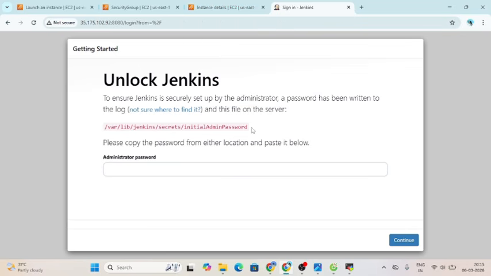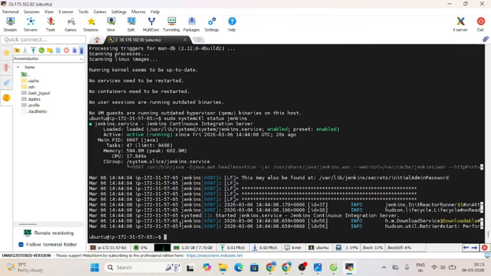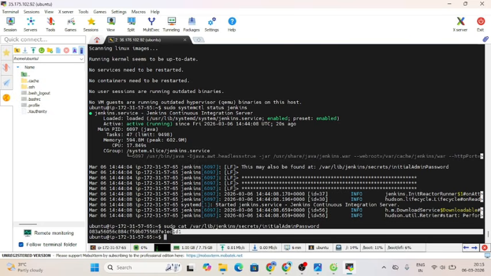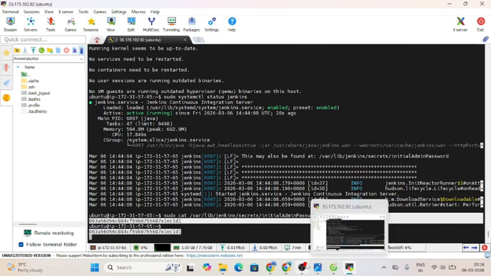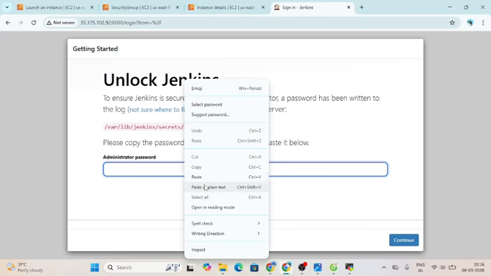Yeah, we successfully launched our Jenkins. It's asking for the password. The password is stored in this location. So copy this path, come to the server. You need to type sudo cat and the path of that. So it will give the password for us. Copy this password. Paste it here.